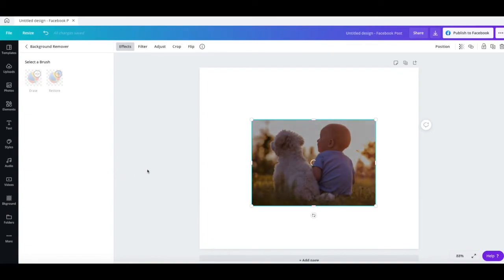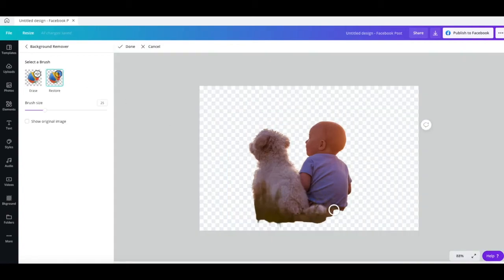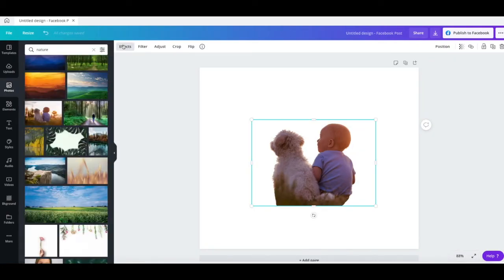It can take a few minutes to actually work, but once it does, you have these two options here, erase and restore. Erase obviously will take out pieces that it hasn't been able to remove, and restore will help you just add back in certain features, like so. And there you have it. That is how you use the effects filter, adjust, crop and flip for images in Canva.